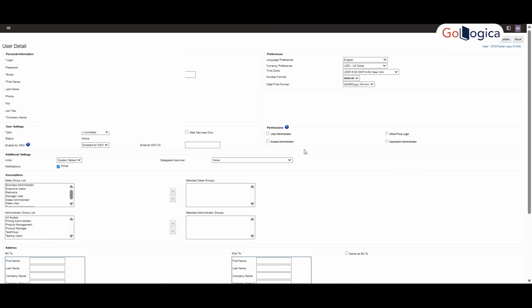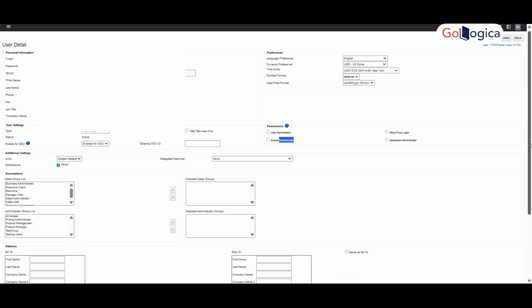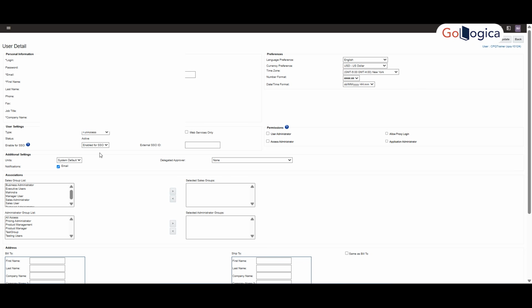Go here. When full access type is selected, you will see permissions: user administrator, allow proxy login, application administrator, access administrator. We shall discuss what these are. Before that, here you will see enabled for SSO. Just click on this tooltip.